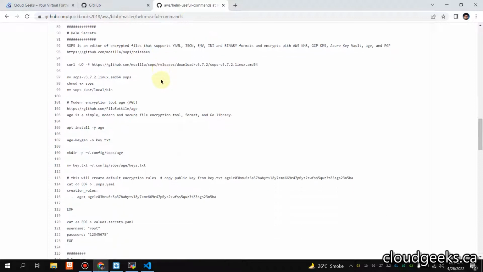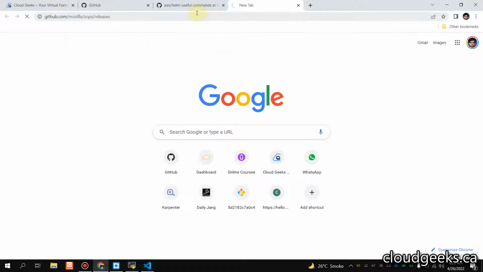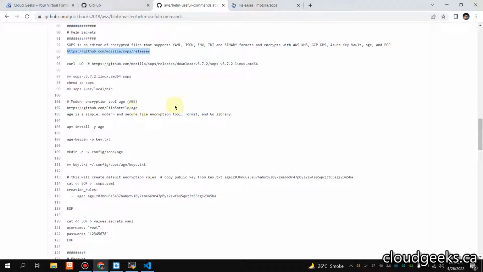Regarding the installation stuff, it is pretty much basic. So I've already added the document for you guys. So this is with regard to the SOPs. Simply navigate to this document. You can read more if you want to.